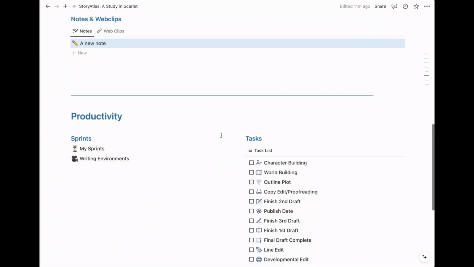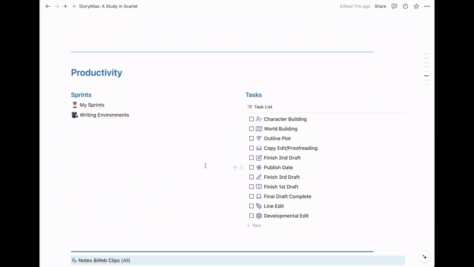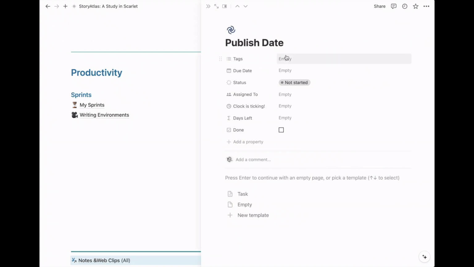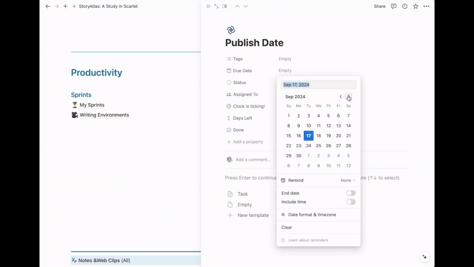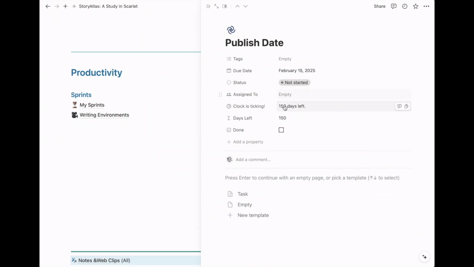Okay. The last thing I wanted to show you is the tasks. Normally, whenever I am planning out and scheduling my tasks, the first thing I start with is my publish date. So I actually want to open this over here. Let's see. My due date is probably, let's say, I wanted to publish this in February 2025. Okay, the status is not started. And that's all I'm really worried about right now.